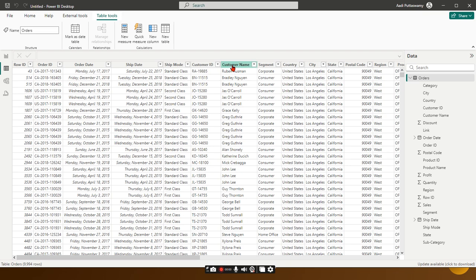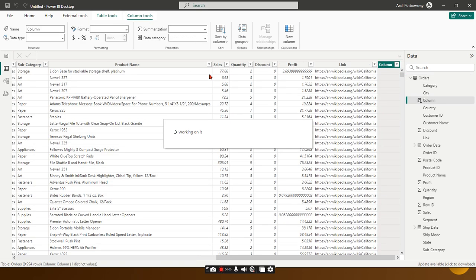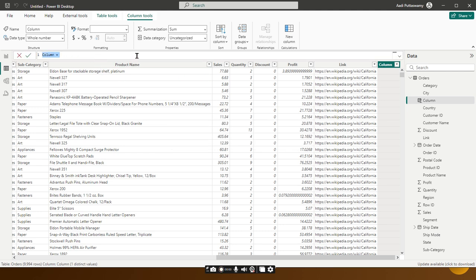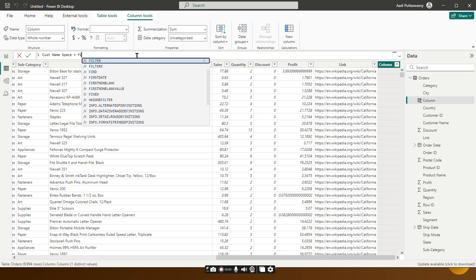Now let's take an example of this customer name. I want to find where the space position is. FIND is actually used to find the position of a given text or a word. Let me click on New Column, and since I want to find the space position of customer name, I'll say Cust Name Space equals FIND.